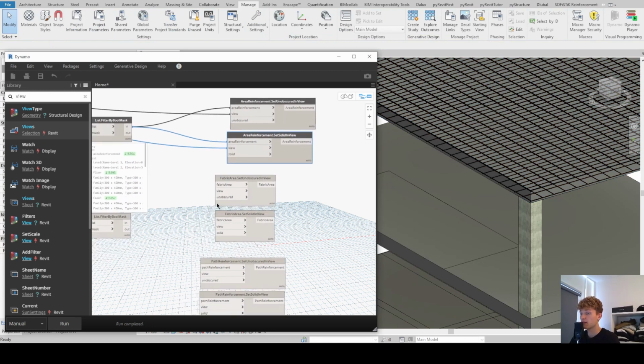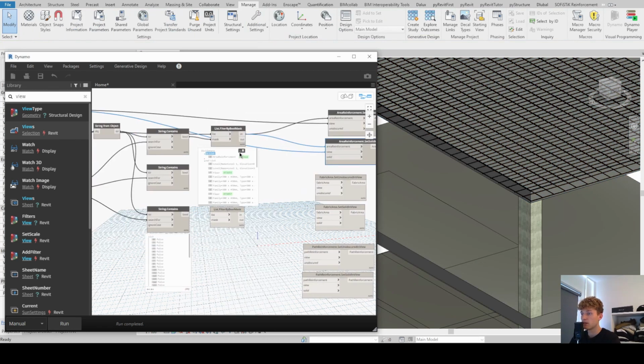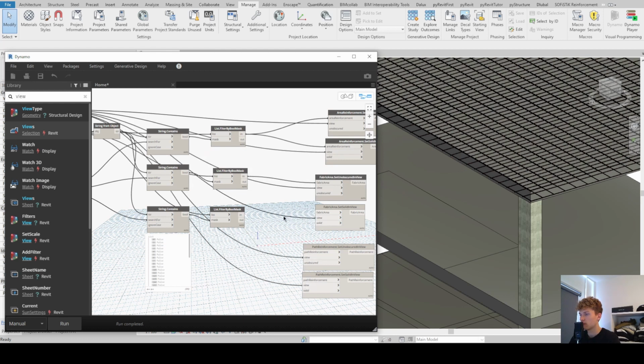All right, now basically we're doing the same with the others. Very quick. So the bool is the mask, the bool is the mask, and we take this list. It's basically the same list, and put it in here. Now we have it in for fabric area, and we have again the same view that goes in all of those, and then the same fabric area here, and then we have path reinforcement.